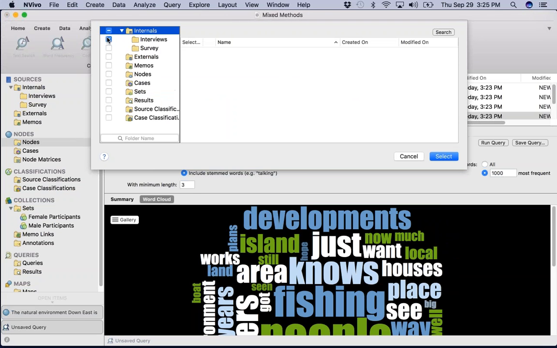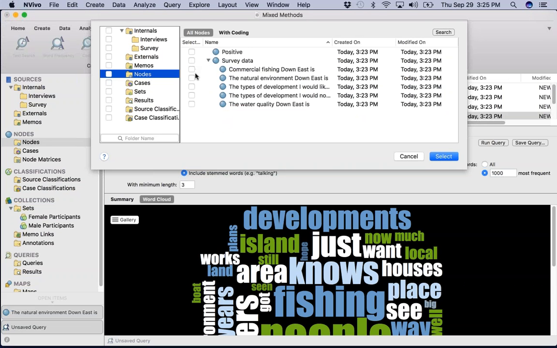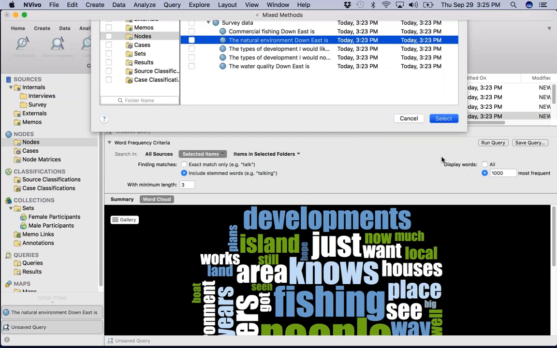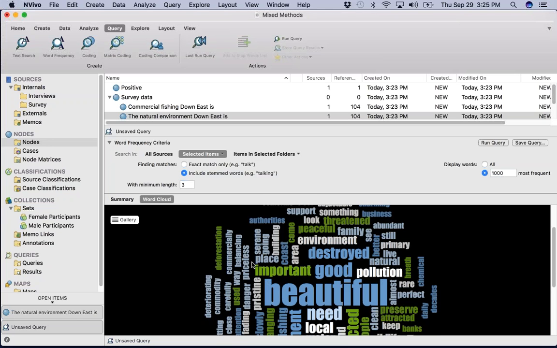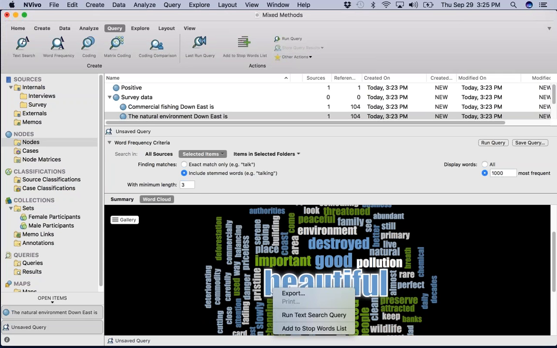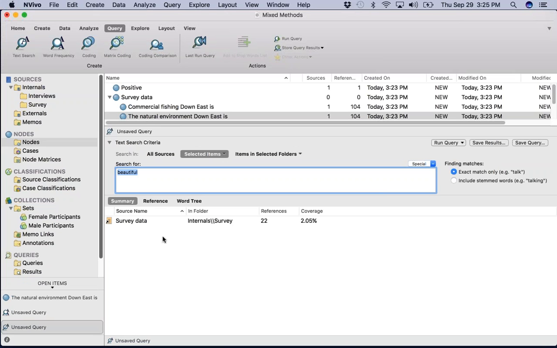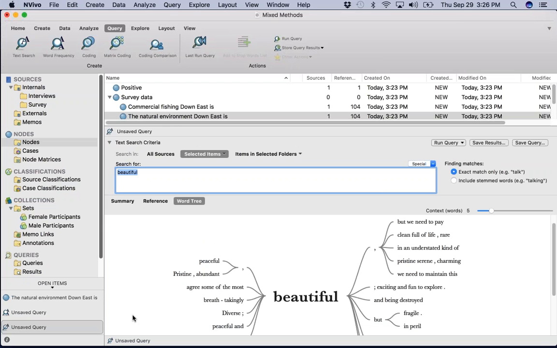Another way to explore my data, rather than looking at it by data type, is to quickly get a sense of what the most common themes or commonly used words are in a survey response by running a word frequency query. In this case, I'm going to look specifically at what people are saying when asked the natural environment down east is fill in the blank. So when I rerun that query, you can see how those words changed. And the top word here is actually beautiful. I can run a text search query to get a sense of what people are saying in context by producing a word tree. Again, all of these visualizations are exportable.